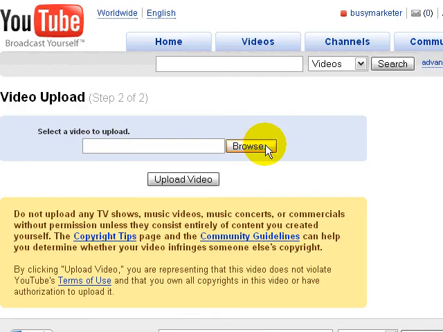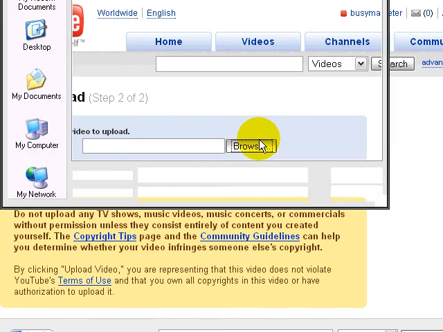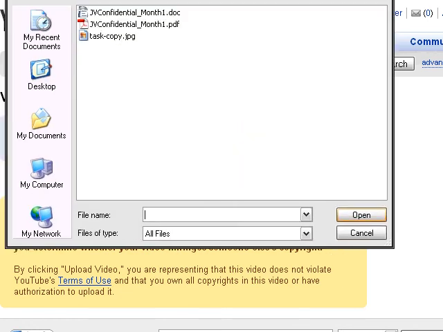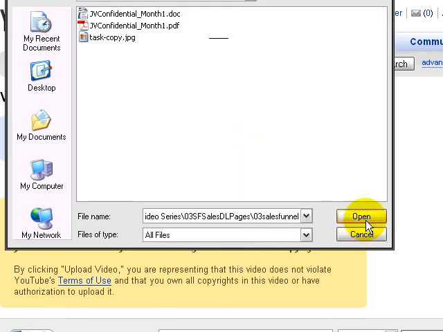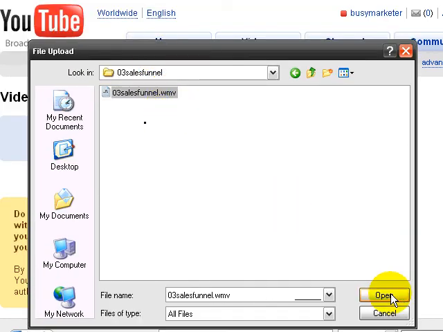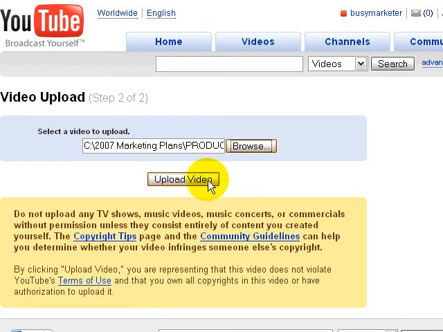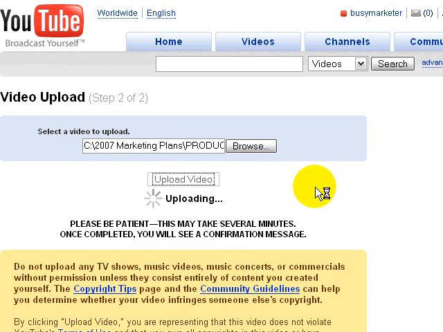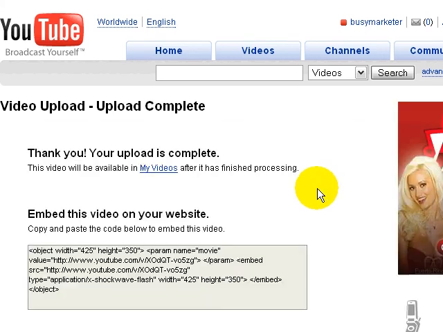And then the next thing, we want to upload the video. So click on browse, and what you want to do is find that folder, and we found the sales funnel video. Click on open and click on upload video, and we'll wait to upload that 7 megabyte file. You can just walk away and we'll come back in a few seconds. Great, so we have completed this and we have uploaded the video successfully.